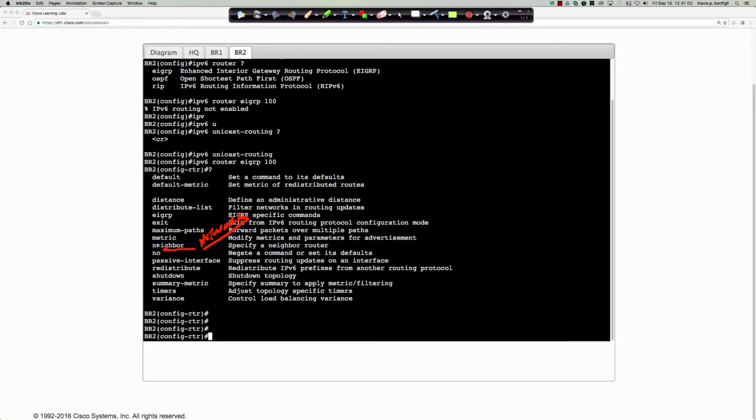Now, some of these commands should be very familiar. We've got this EIGRP option where we can set the router ID. We've got our variance command here. We've got the timers if we wanted to adjust our timers. But again, there is no network command. That raises the question, how do we enable EIGRP for IPv6 or EIGRP v6? We have to do it under the interfaces.